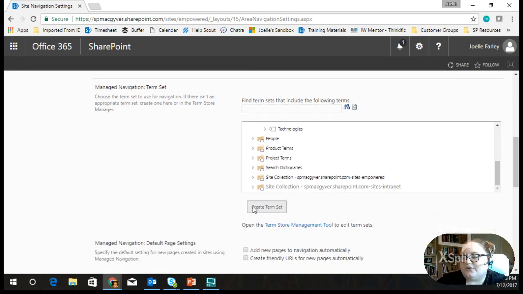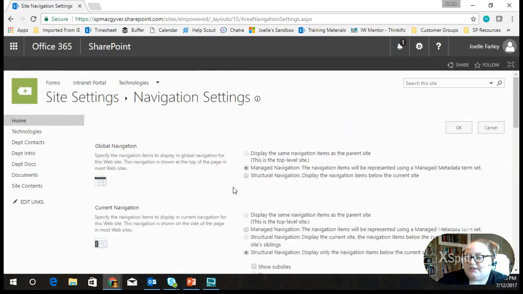We can also create a term set. You can create a term set directly from here. So let's say you're just turning this on for the first time and you want to create the term set for it, you can do it right from here. And we can open the term store management tool and do it right from there as well, create it there and get it set up. So basically the first step is just switching it to manage navigation, and then you tell it which of the term sets you want to use.